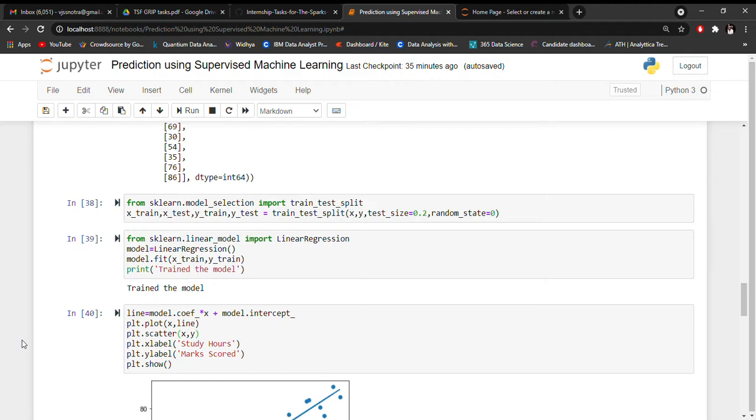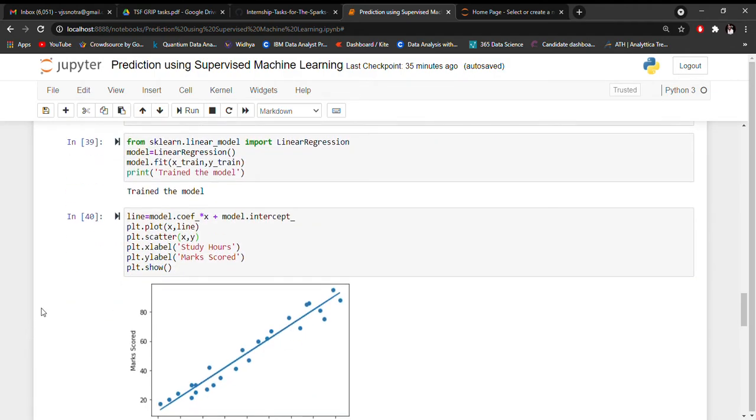After that, I made a graph using that model's coefficient and the intercept, and using the x, basically the independent variable of the data, I made a line using that, and used that line and the data to make a plot, basically a line chart.